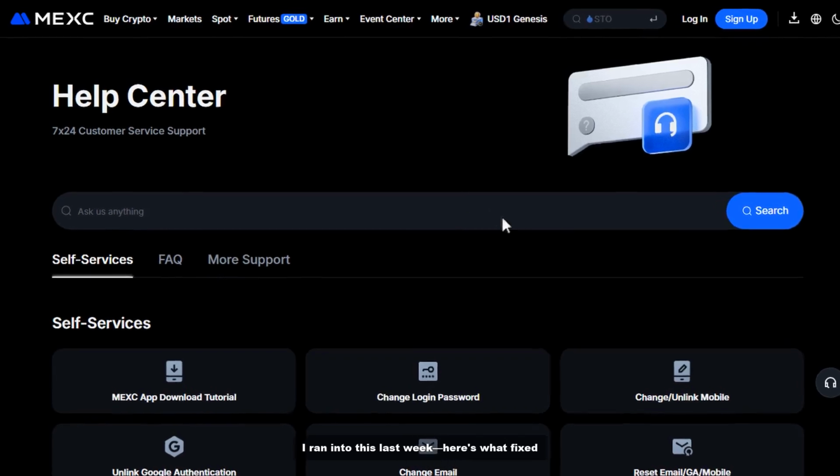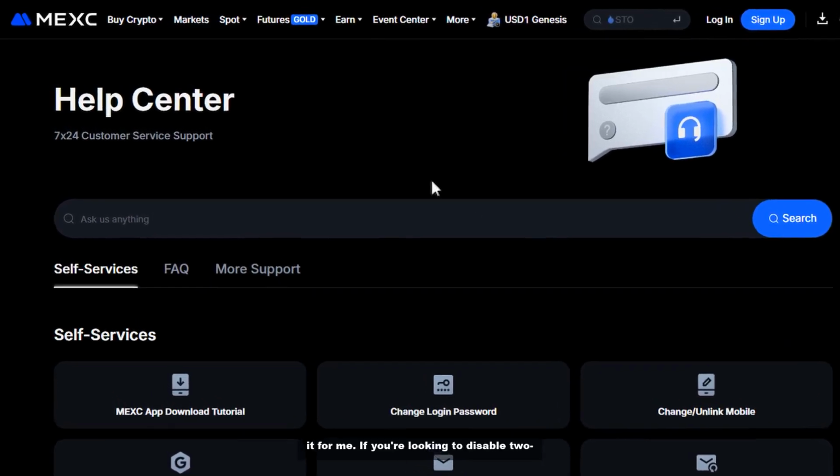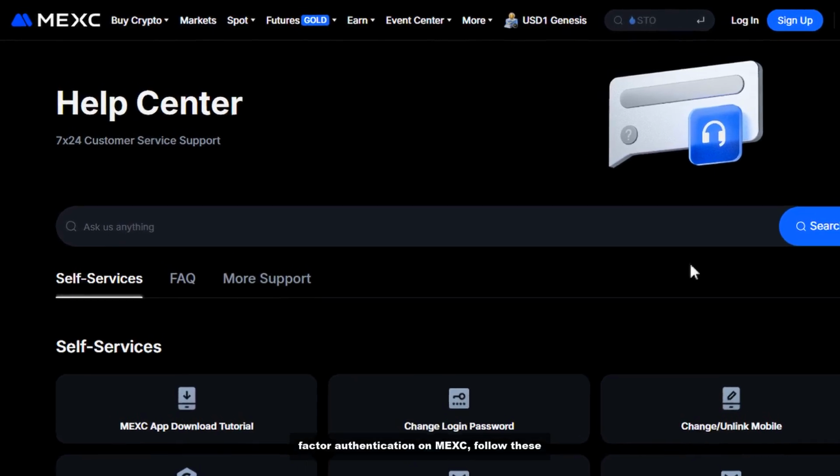I ran into this last week. Here's what fixed it for me. If you're looking to disable two-factor authentication on MEXC, follow these simple steps.